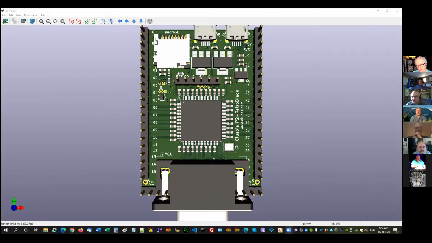Then we've got 2 IOs that actually go to this USB port and 2 go to this. So that's 48, 49, 50, 51.